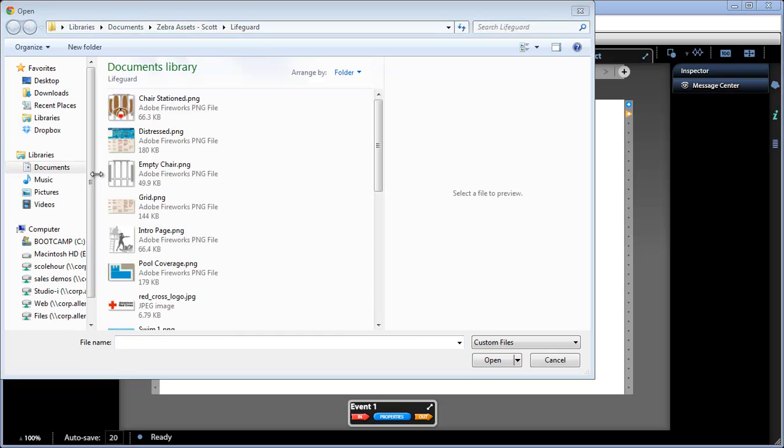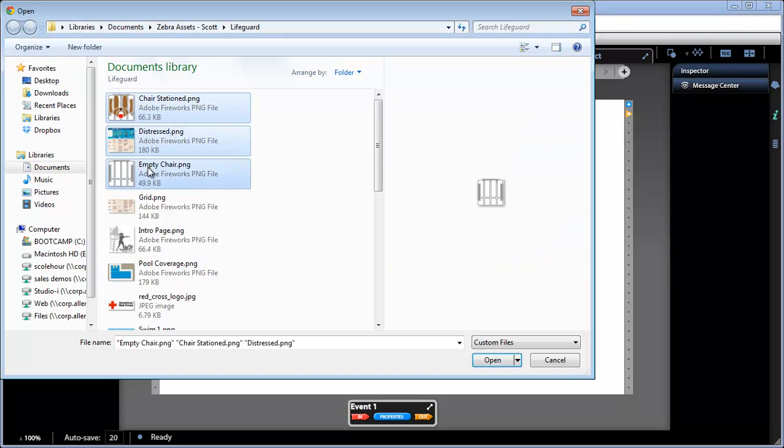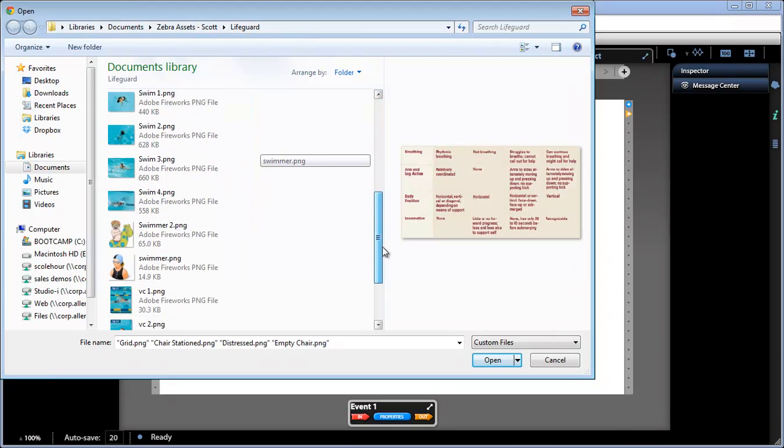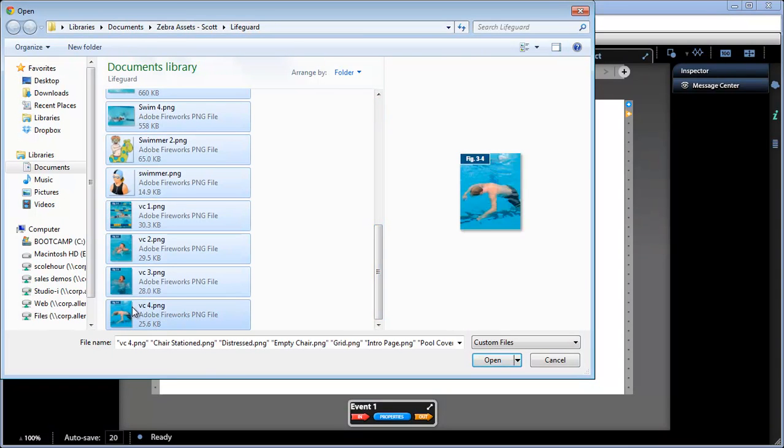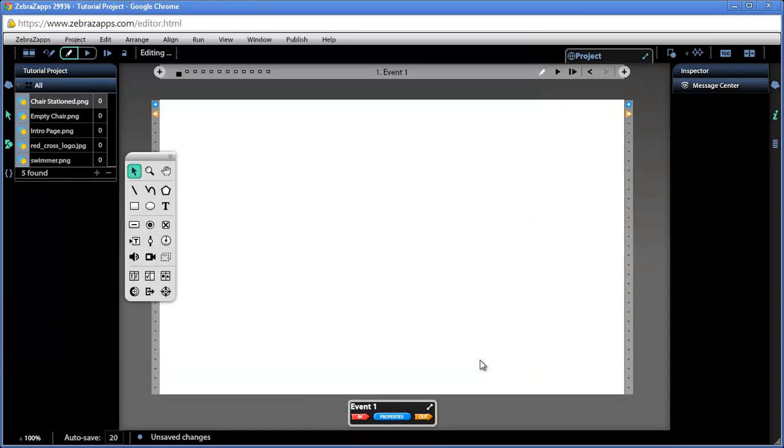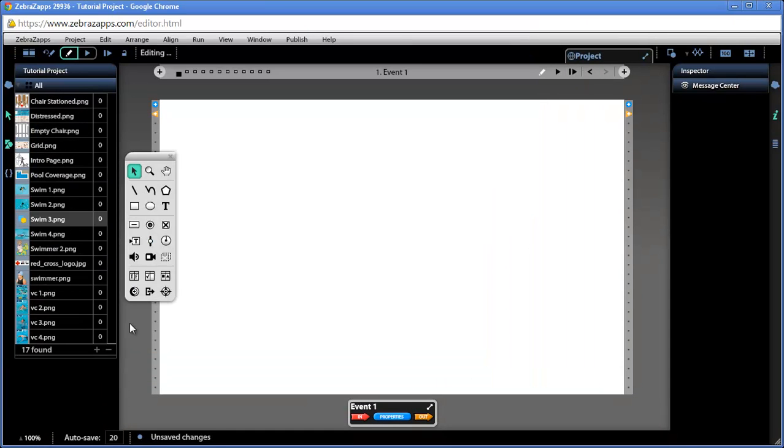This will open up the computer's file structure. Navigate to the folder that contains the images and select the ones to import. Finish the import and the selected objects will be added to the resource library. JPEG, PNG, and SVG are all image types that can be imported into the project.